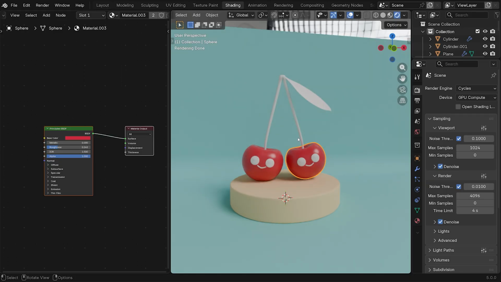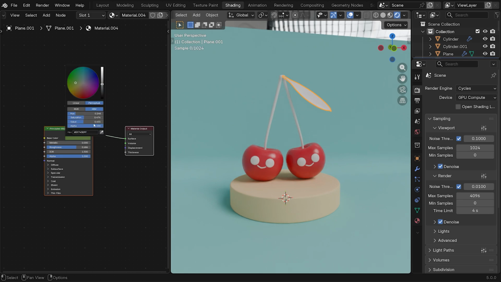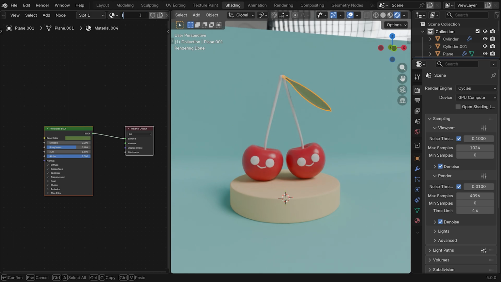0.2, that's fine. Right click on the leaf, add the new material, bring up the roughness a little bit. Not all the way though. I realized I haven't named my materials, but that's fine. This is the color code I used. I'm just going to call this one leaf. Make sure that you do name your materials, just so you know which one is which.